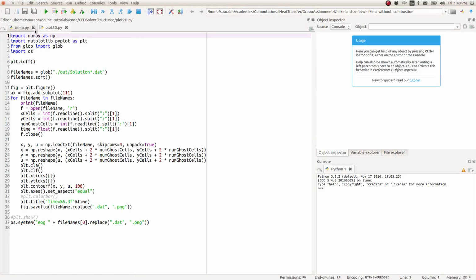Okay, so I have this code here, and let me look at it. It's reading the solution file, and it creates a picture for all the files. It reads x, y, and u. So u is h here, so it should be fine. It will read the first three variables, and I think it will work without any problem. Let me just run this and check.